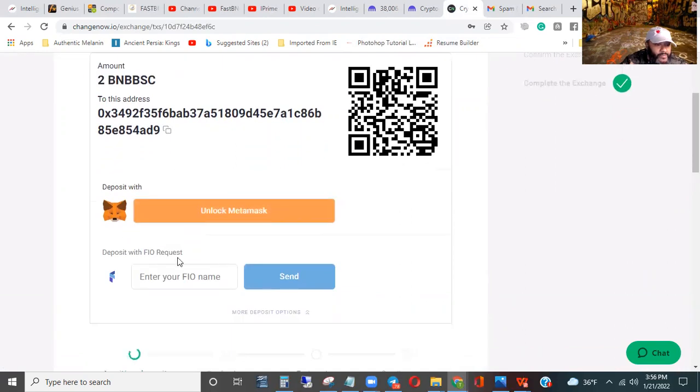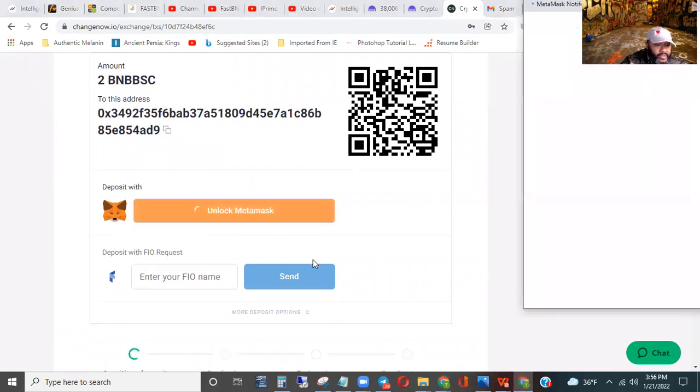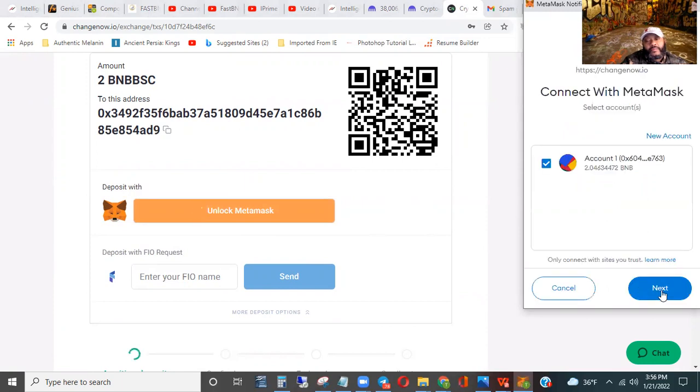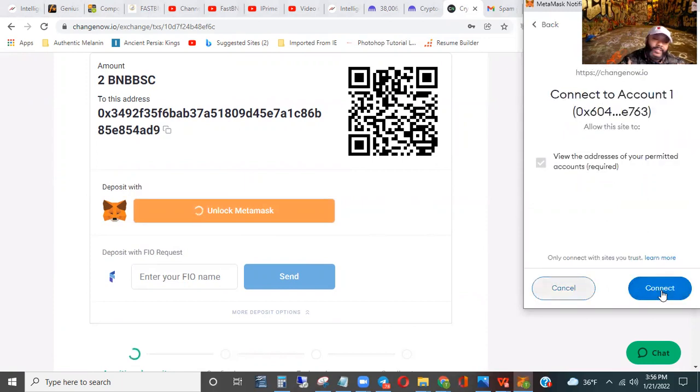All right, so now deposit with, I'm not MetaMask. Man, if this thing connects to my MetaMask, you know what? See, that's just, you know what, people. You know what. Connect to account one.